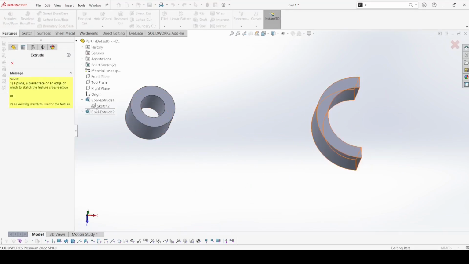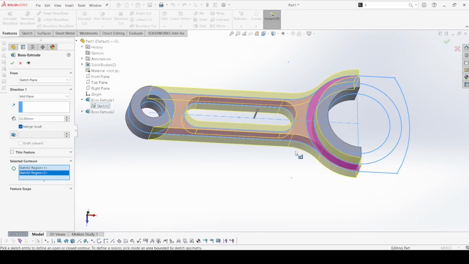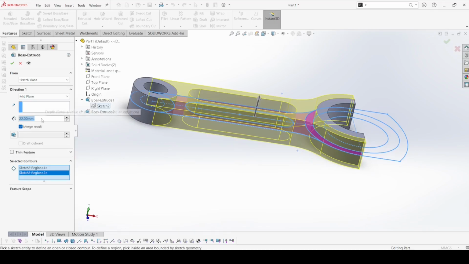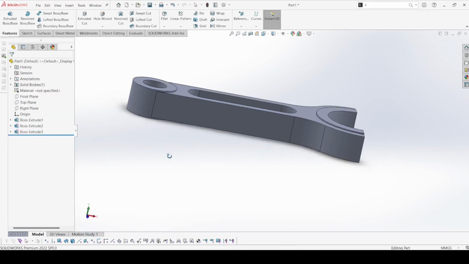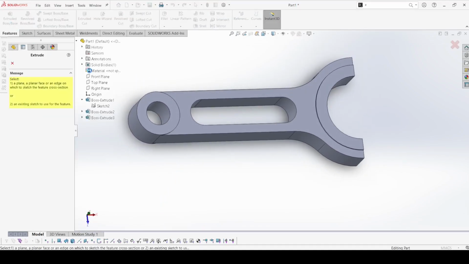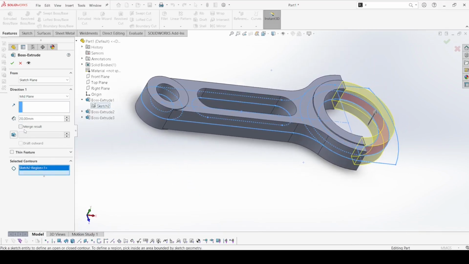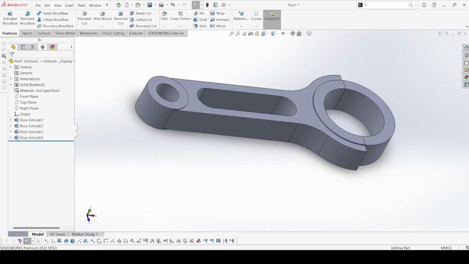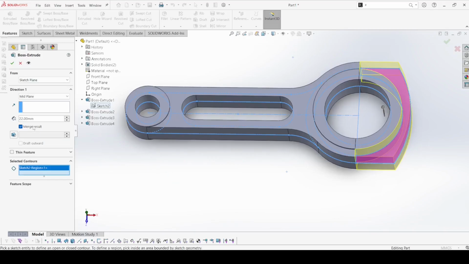Now again select extruded boss and select the sketch tool again and select this one and select this one, which is 20. Rest of thing is same, like mid plane and everything. Okay, now select again extrude boss and select the sketch tool. Now select this one, but just deselect this merge result. Okay, and now this is 22. Apply. Okay, now again select extrude boss and select the sketch tool again. Now select this one, and this is 20.